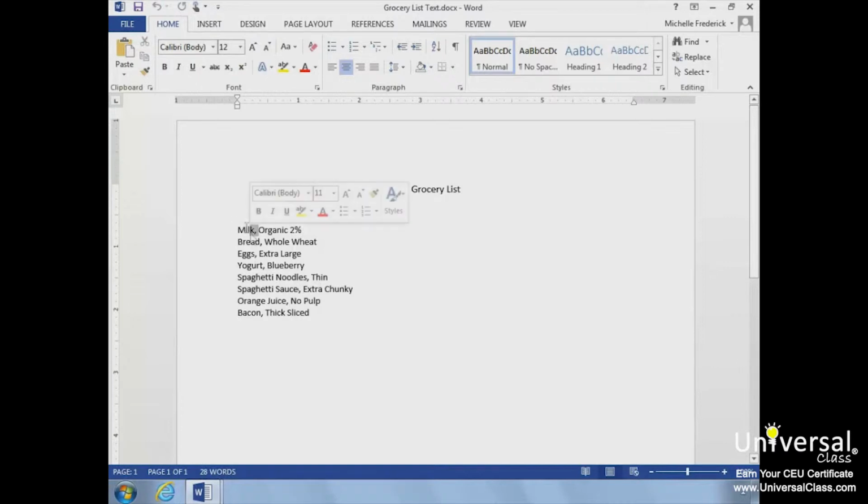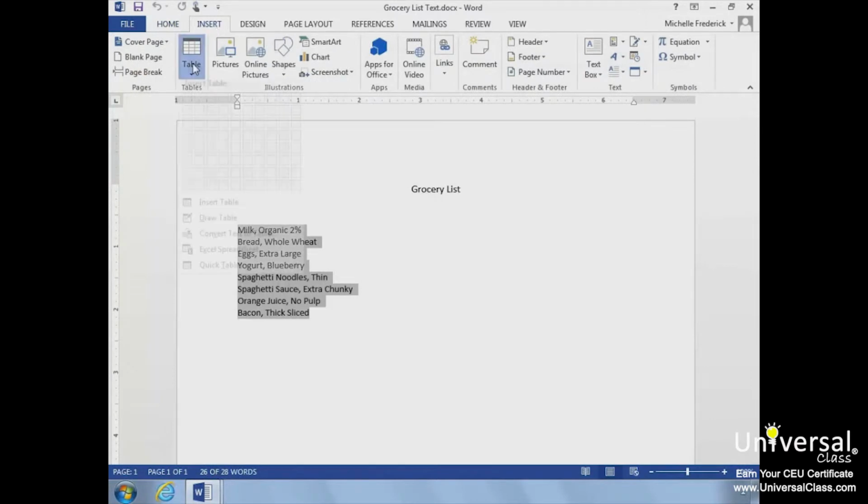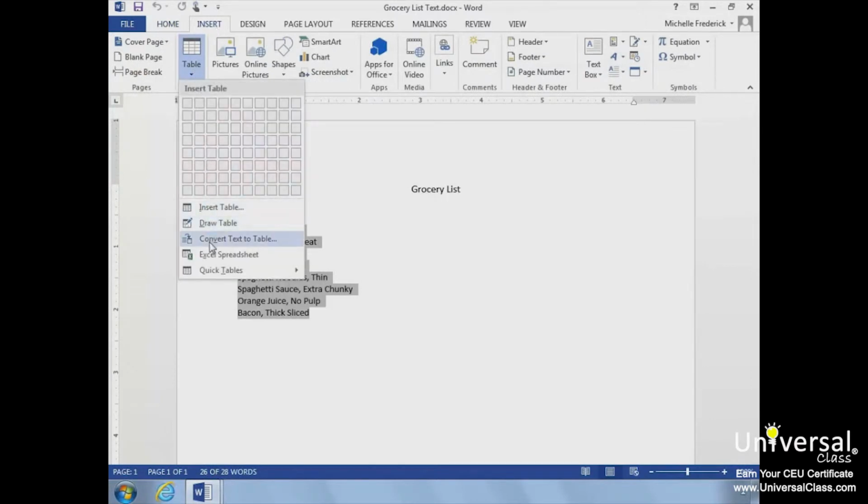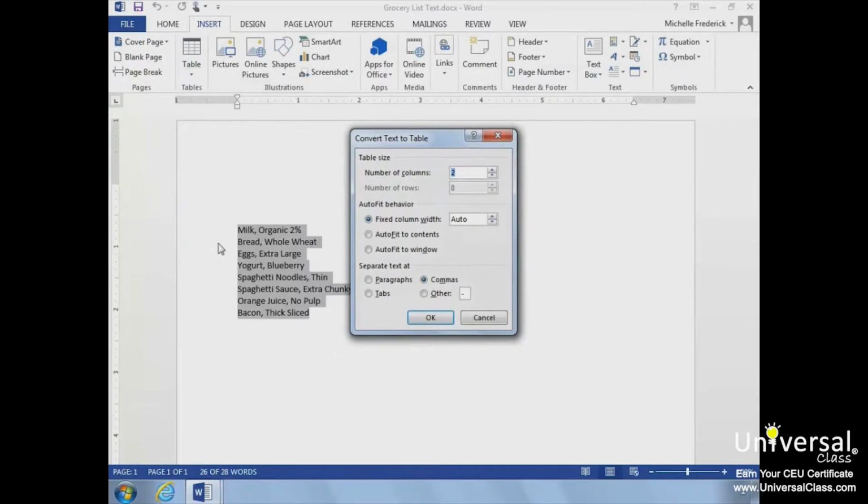Commas let us identify where new columns begin, and when you press Enter to move to the next line, a paragraph marker is inserted that identifies where a new row begins. Once we have set up the formatting, we can select the text, click the Insert Table tool, select Convert Text to Table, and the table with the current text is created.